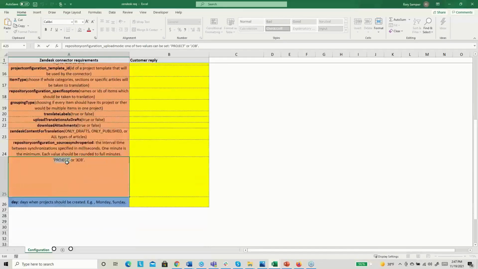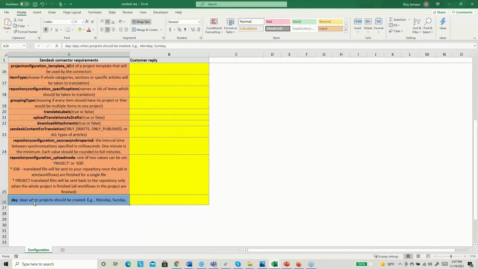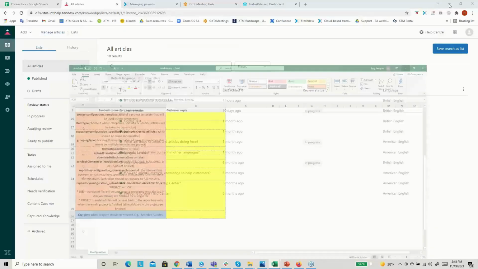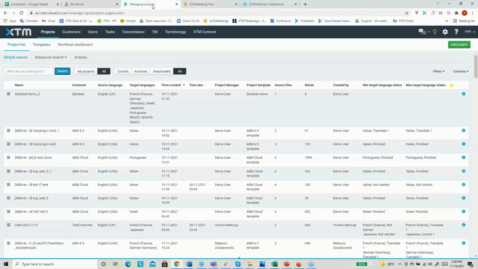You can also automatically create projects, so you can choose which days those should be created. So XTM will look for basically the diffs, anything that would be basically black, as I showed you within Zendesk, essentially pulling through as black, so it's new content or updated content, and would automatically create projects for that content on those days.